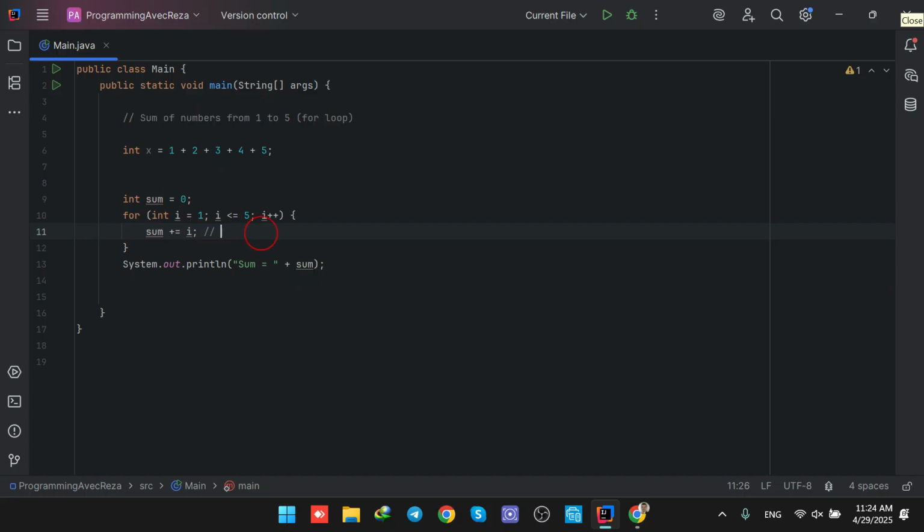Plus equals i means that sum equals sum plus i. They are identical, either this or this. Okay, they're identical. It's your choice to choose which one you would like to work with.